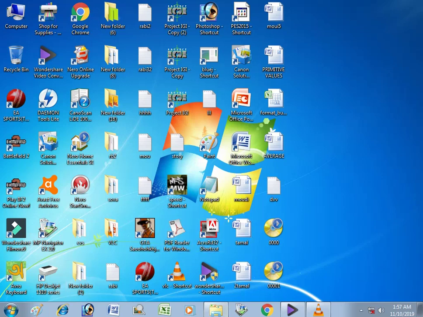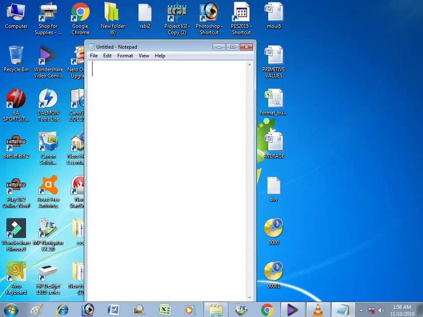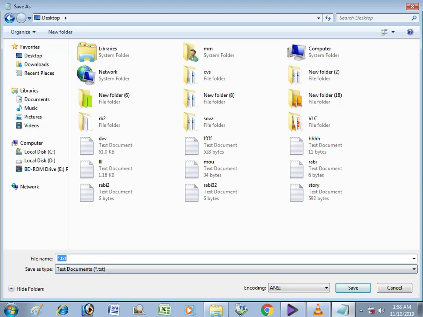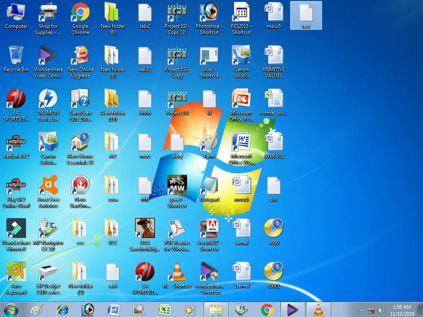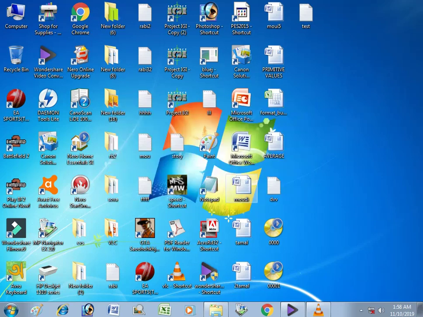Suppose I have created one file here in Notepad, a temp file, and I'm giving it a name, keeping it on the desktop, naming it test. So my test file is created, and here you can see this file. Okay, so I'm deleting this file from the keyboard. This message will come: are you sure you want to move this file to the recycle bin? Yes, I want to move.